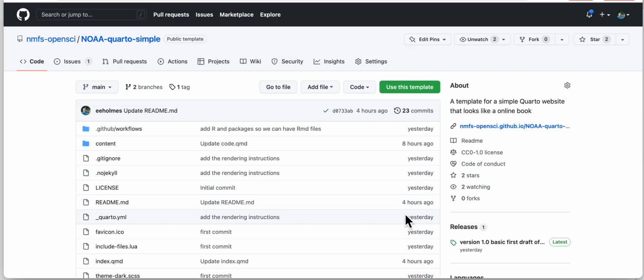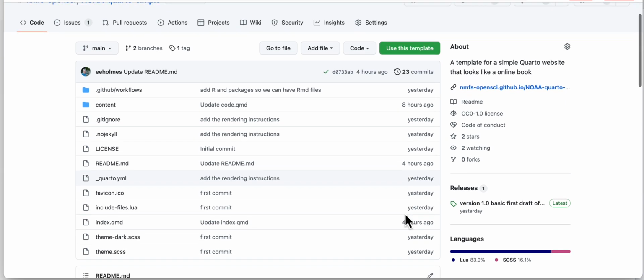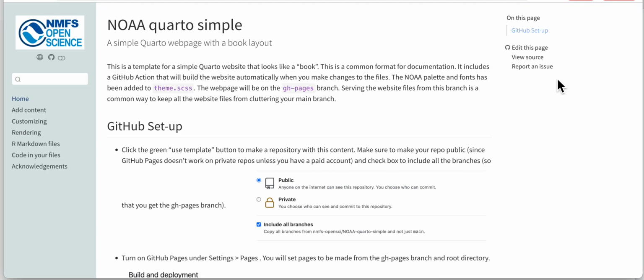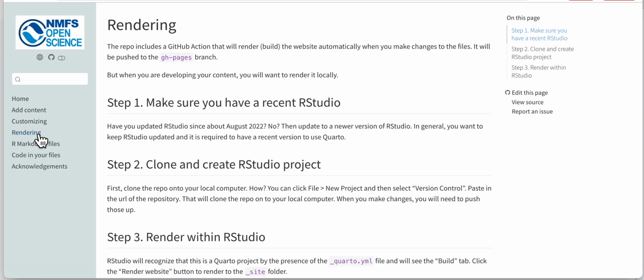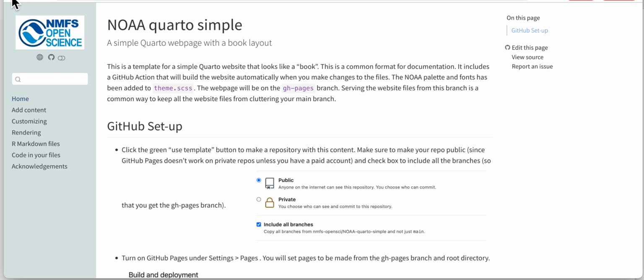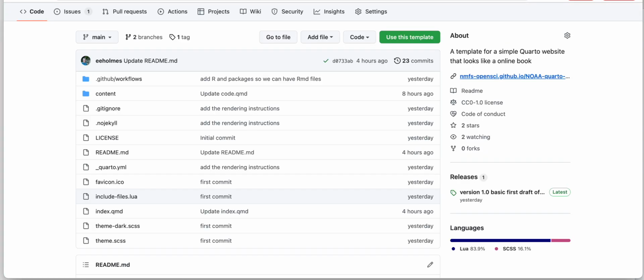Right, let's go back here and show you how this works. This repository has all the content needed for a really simple Quarto website. You can see what that looks like here. It's got some pages here, some basic things, editing the pages. So pretty simple, but also looks really nice. Let's go back. Okay, so this is back in the repository.